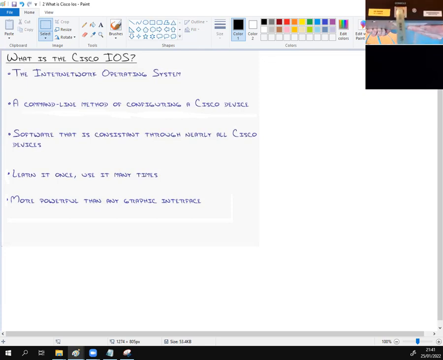That connects in the back of your switch like that. So one end goes into your PC, and the other end goes back into your switch. You connect it in, you power it up. How do you access your switch? You need to download a program called PuTTY.